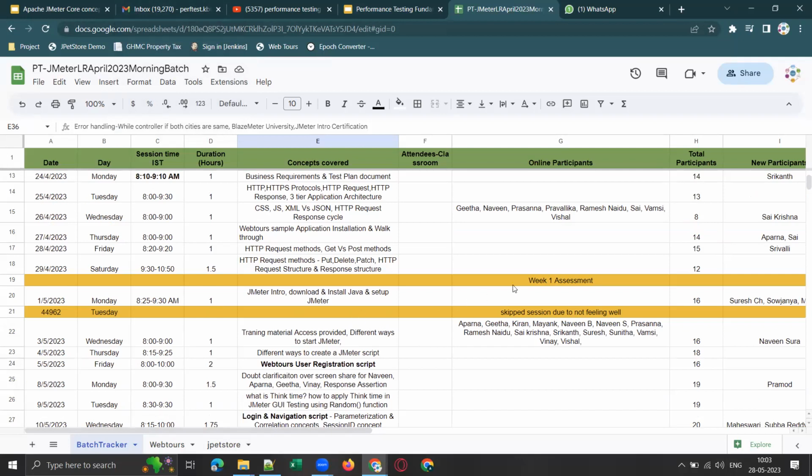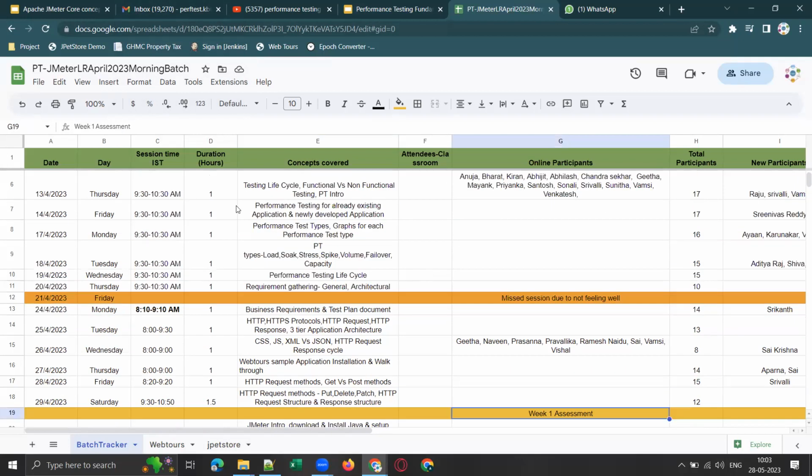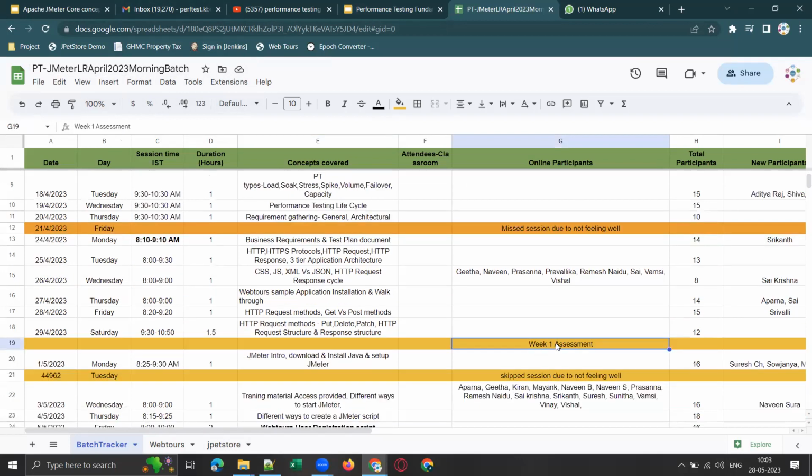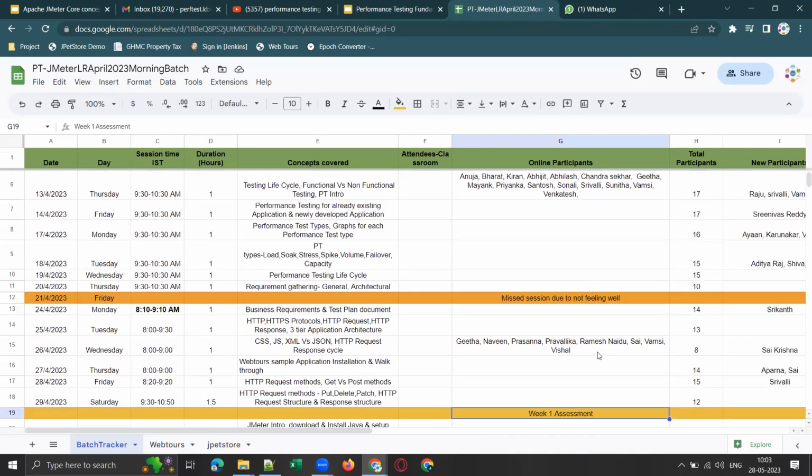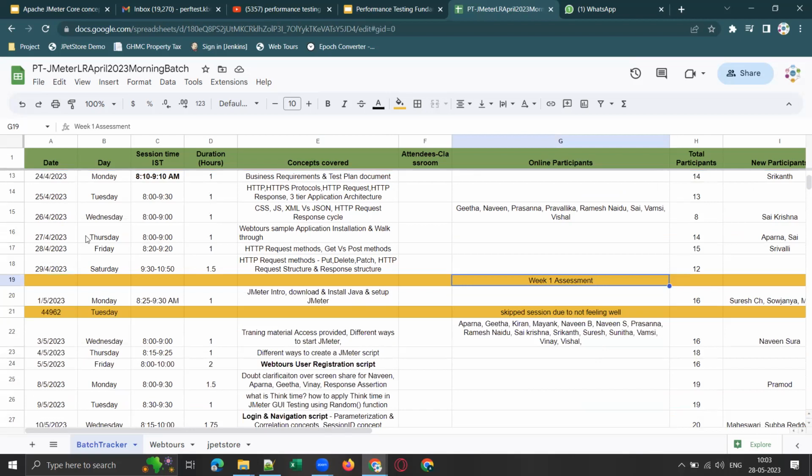Here you can see that the week 1 assessment was done for the previous batch. This is the April 2023 morning batch. We do conduct weekly assessments, and you will also know your progress, how you are progressing, and whether you need to spend some more time. Got it. And we maintain a batch tracker for every batch.